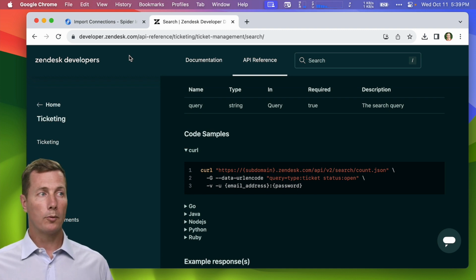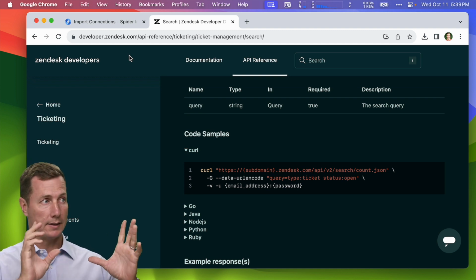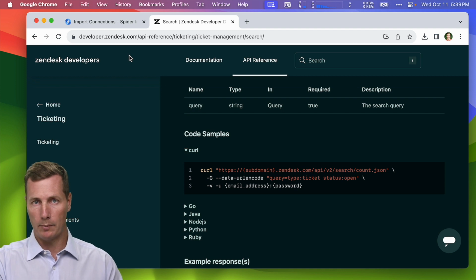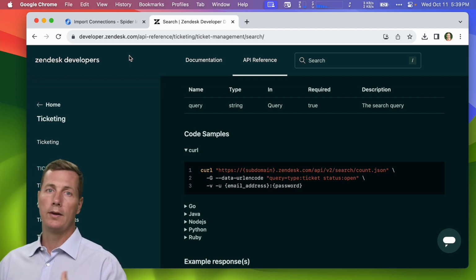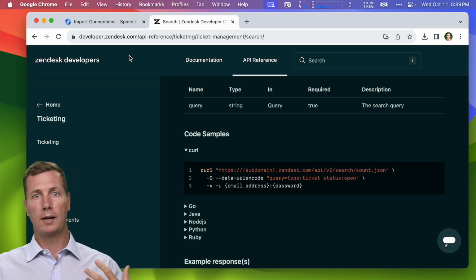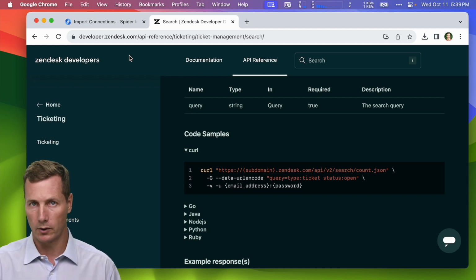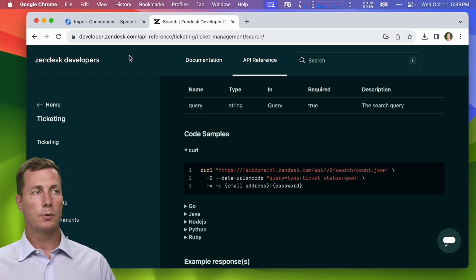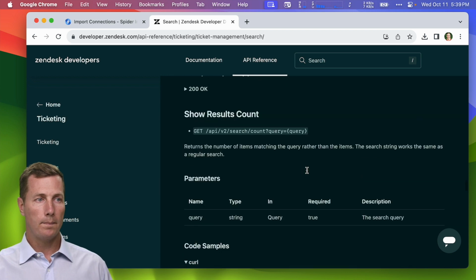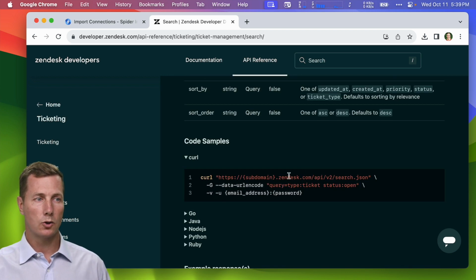So 100% of the documentation is going to be on the Zendesk side. None of this information is in Spider Impact. If I'm connecting to Power BI, the information is going to be on the Microsoft site. If I'm connecting to Salesforce, all that's on the salesforce.com website. So in this particular situation, I am running a search query. I want to find out the number of open tickets.